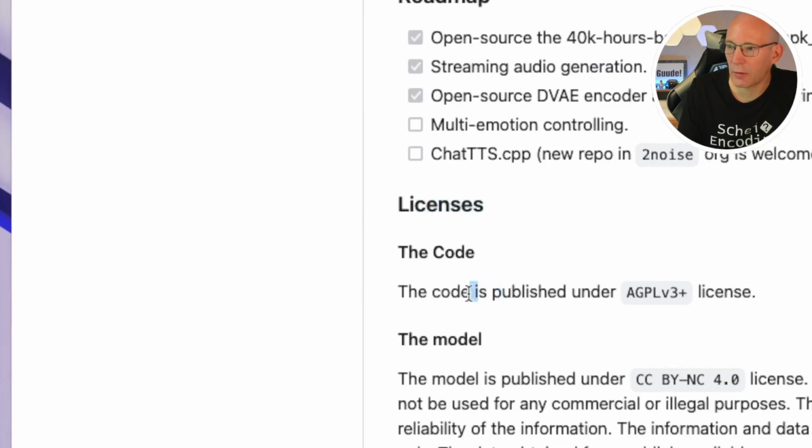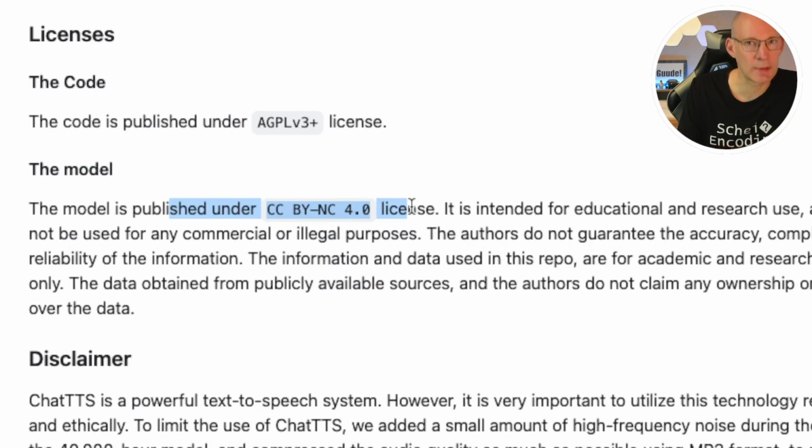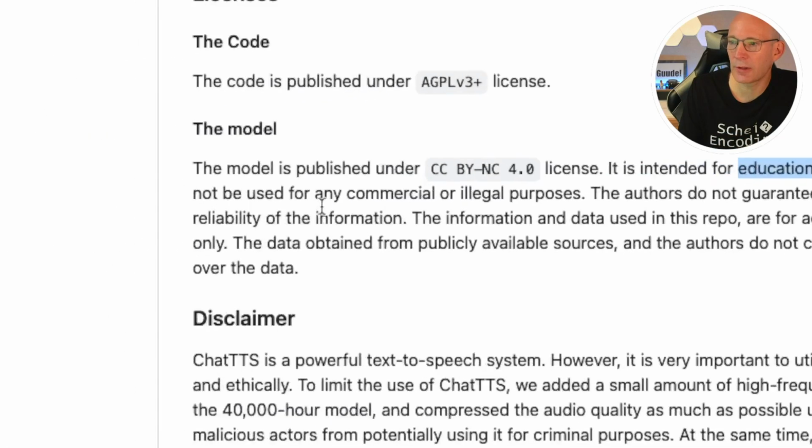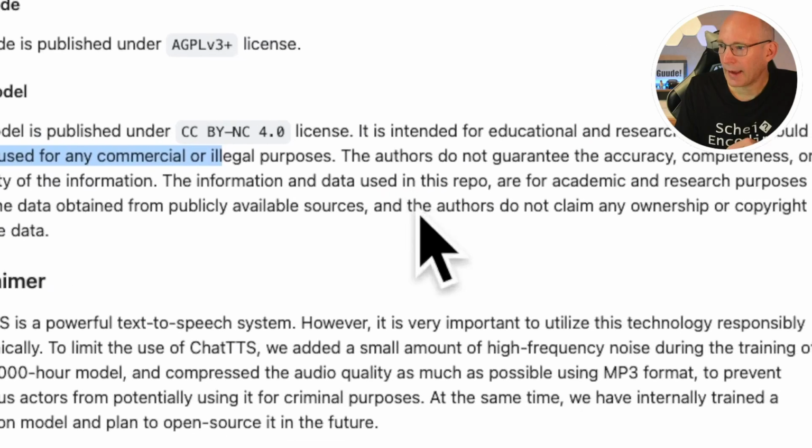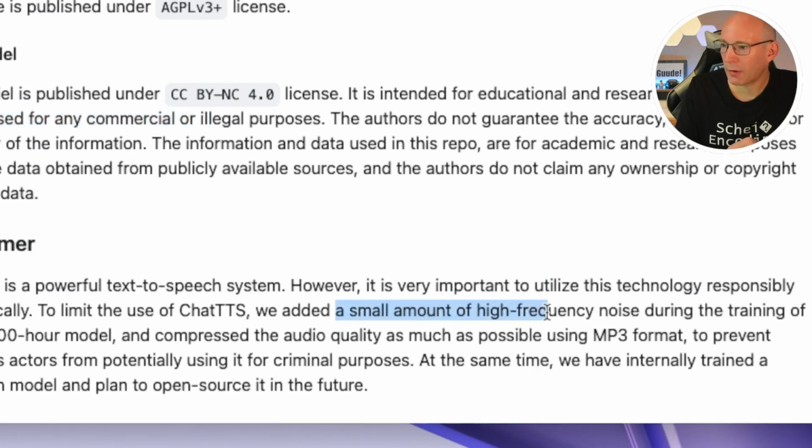So you can see the code here is published under that AGPL 3 license, but the model is licensed under this specific license, which is meant for educational and research use and cannot be used for commercial or illegal, I hope this is obvious, purposes. They added some small amount of high frequency noise into the data before training the actual model. So it is not too easy, hopefully, to use the model for purposes that it is not meant for.